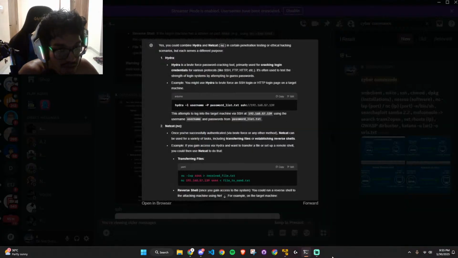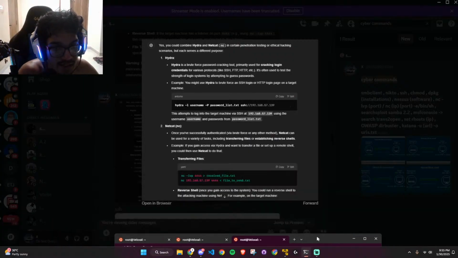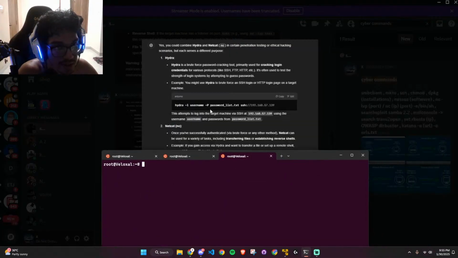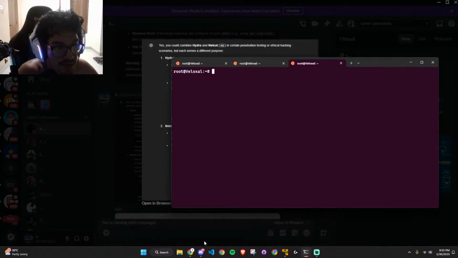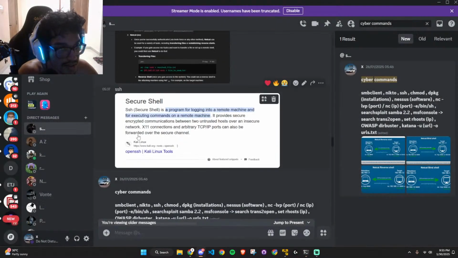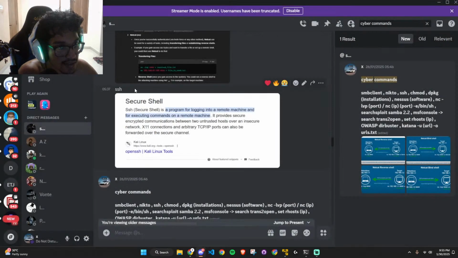I think you can use Hydra and then Netcat. With Hydra you connect, with Netcat you send the file across. So for instance, if I can connect to another computer with the username and the password list, I can then send files using Netcat, file transfer protocol, right? So once that is done, I guess secure shell. That's what SSH stands for.